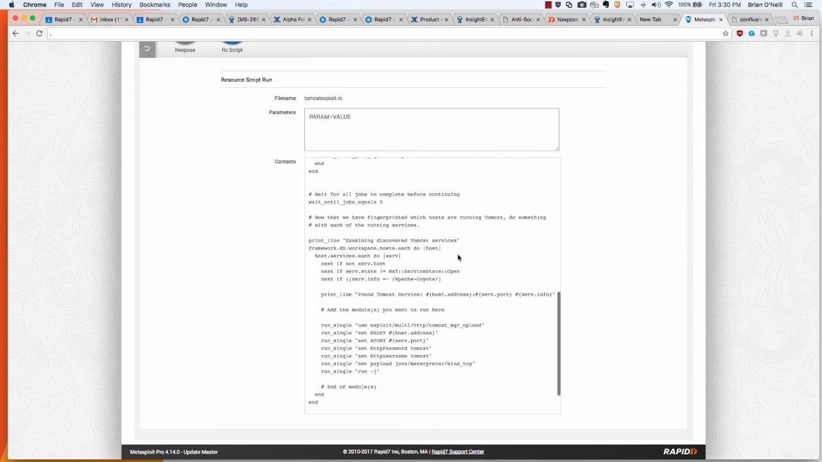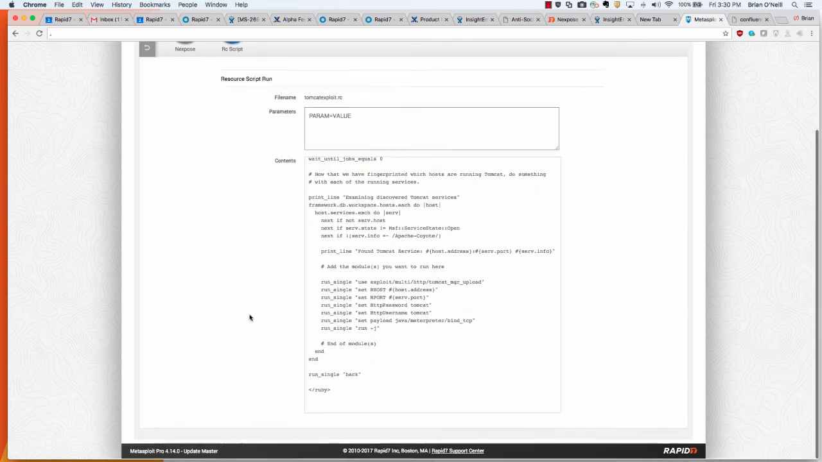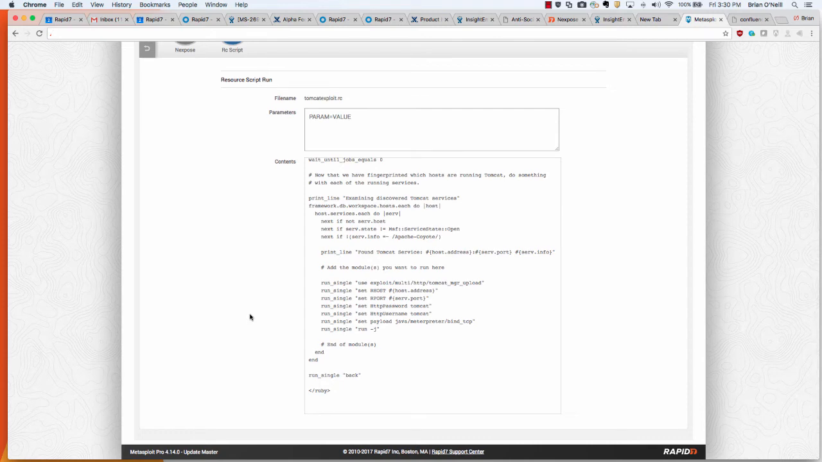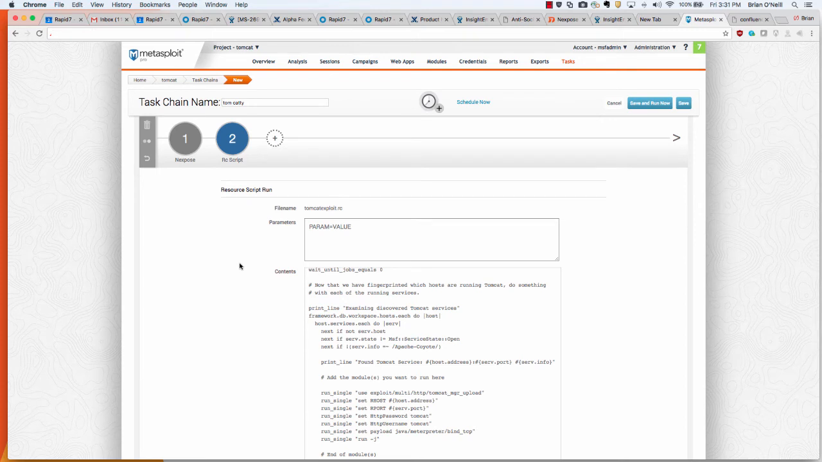Now here at the bottom, in this example, we deploy Tomcat servers internally for our developers to use. And when we deploy them, they have a set of credentials that we send out by default, and we expect our developers to change them once they have them up and running. So with this one, if they haven't, we will use the default credentials to attempt to start a meterpreter session using bind TCP and the default credentials. From there, what will end up happening is we will get sessions for any one of these hosts that has not changed the password. And that's all we have to do to include a resource script into this task chain.